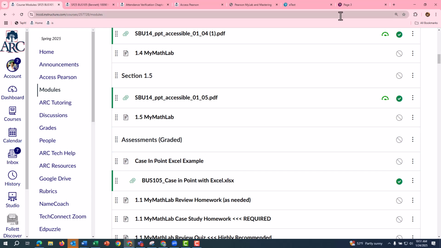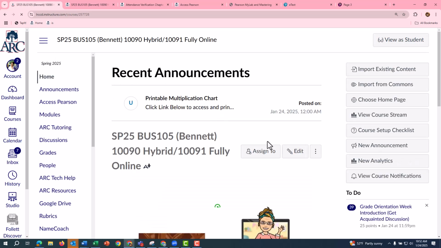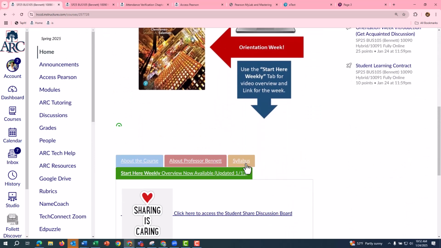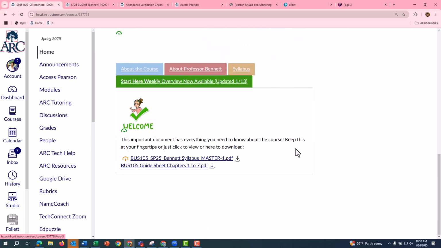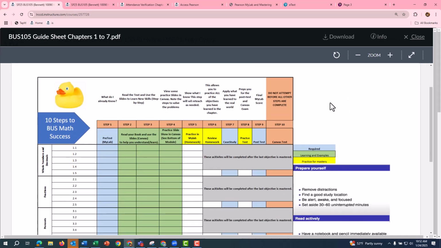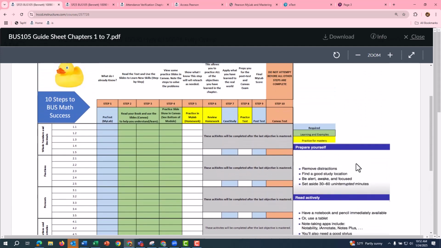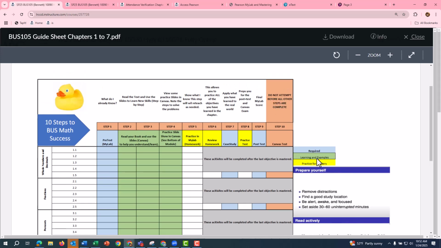In my in-person class, we introduced the concept of the guide sheet. This guide sheet can be used for every chapter to help guide your work. If you're an online student, you can access it from the home page. These guide sheets remind you how to be successful and strategize in your studying, as well as clarifying what activities are required, what activities you're learning and examples, and how we practice for mastery.